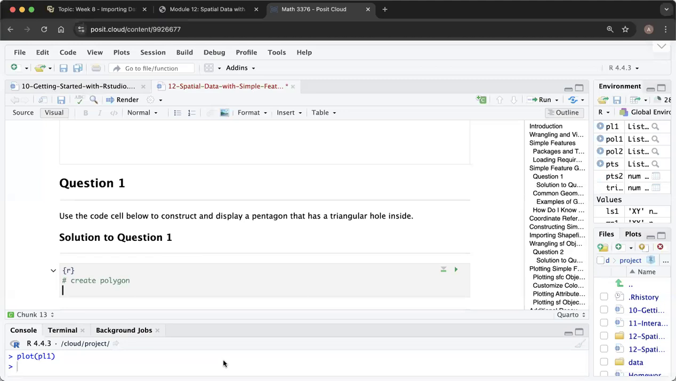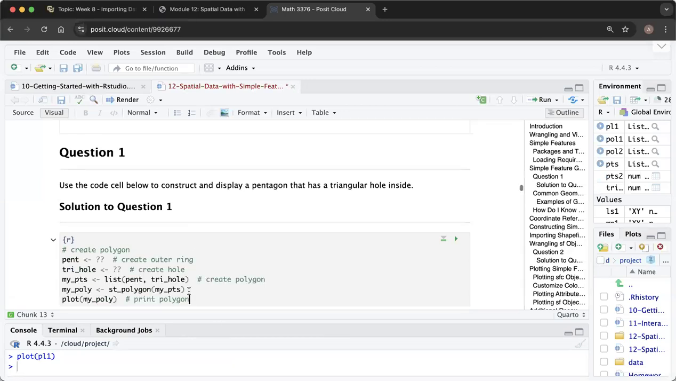All right, welcome everyone. In this video, I want to practice how we can create a polygon, an sf object, from scratch, just to make sure we're comfortable with this before moving on into the next problem. So in the code cell below, just to put the general plan for creating these polygons, we need to create an outer ring, and we can call that whatever we like.